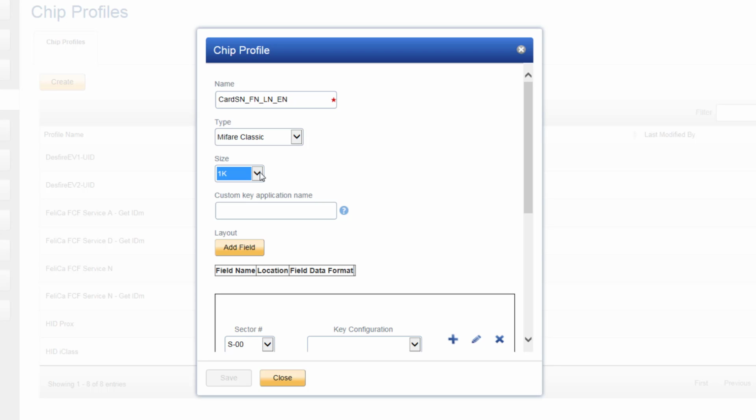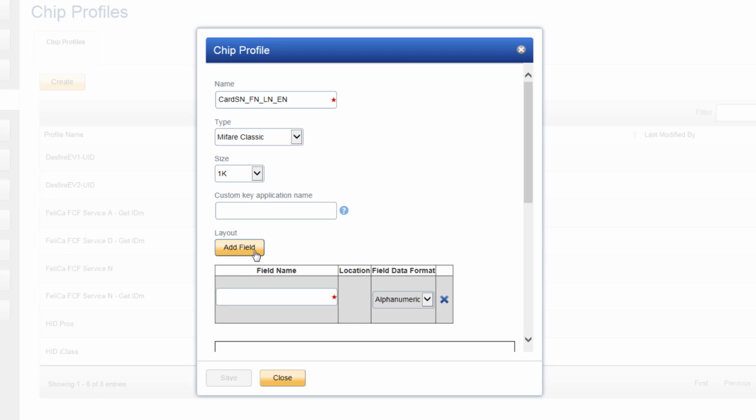We need to add a card serial number field to this layout, so we click Add Field to expand the layout section. Here, we type the field name. Then, we select the field data format. The menu provides 3 options for the data format. For this field, True Credential is reading data from the card. Data encoded on the chip is always in hexadecimal format, so we select hexadecimal.